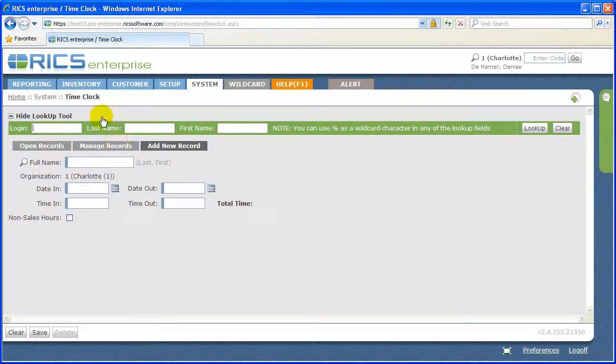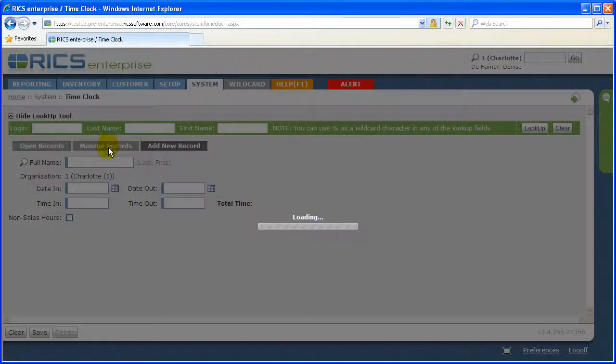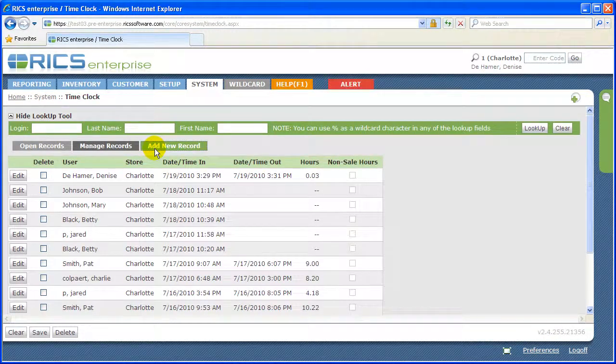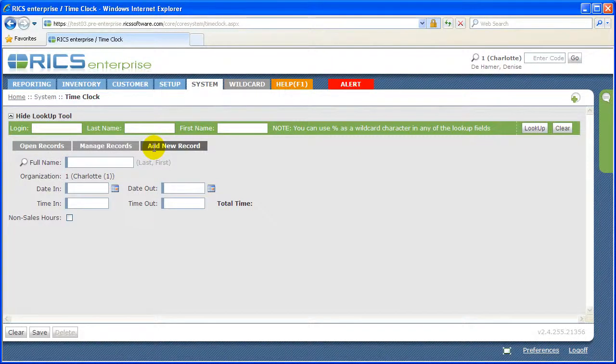So that's how, with someone that has permission to get into the time clock screen on the back end, you can open records, see all the open records, you can manage records and edit, and then you can just simply add new records if needed to.